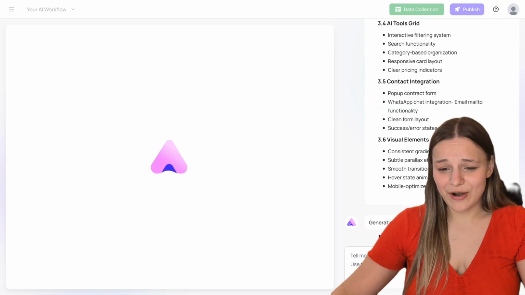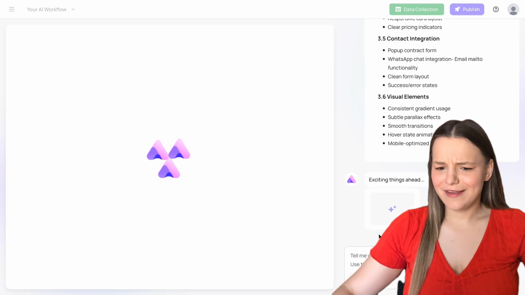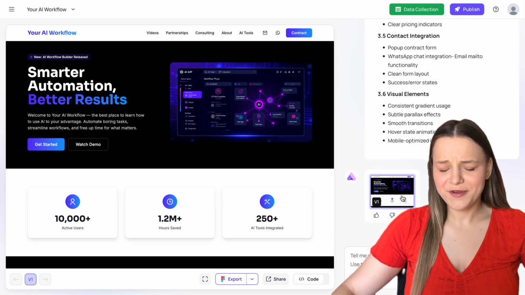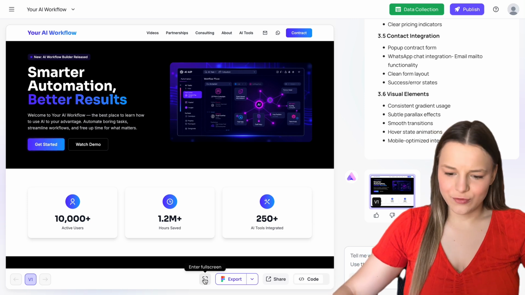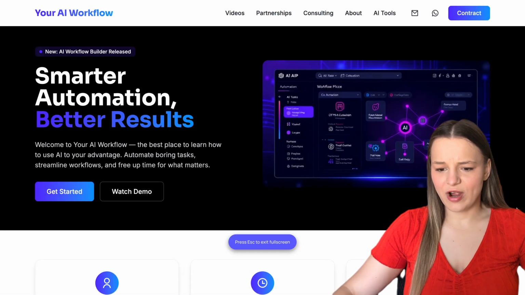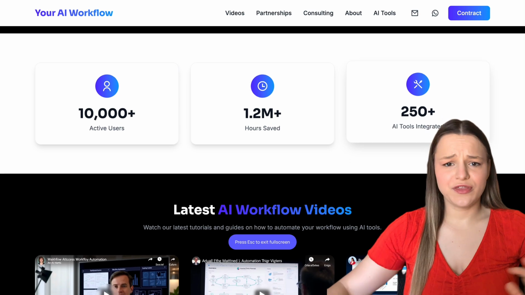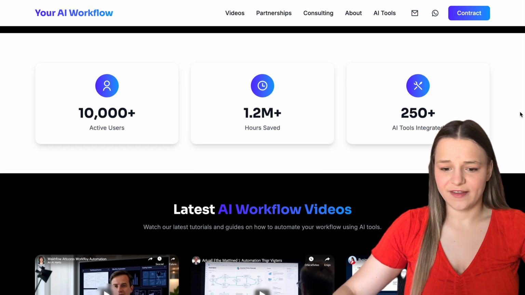And now it's time to generate our page. So here's actually the first generation we got. It looks great already. To view it on a full screen, you're going to press on this square icon right here. And this is going to show you what the website will actually look like once it's live.